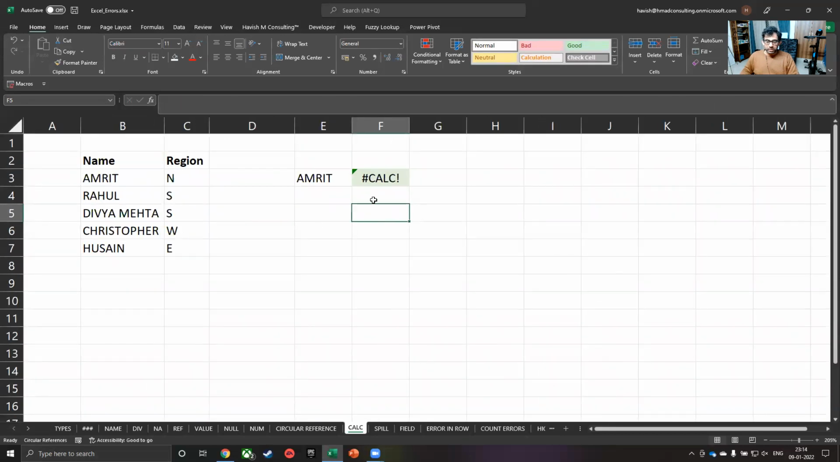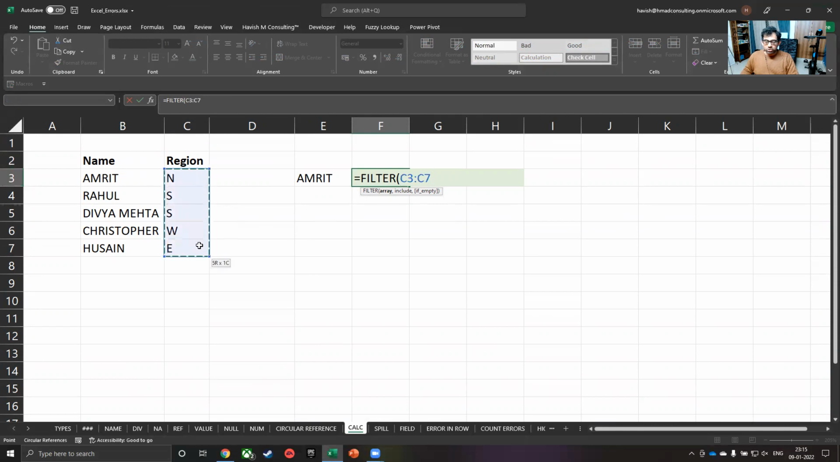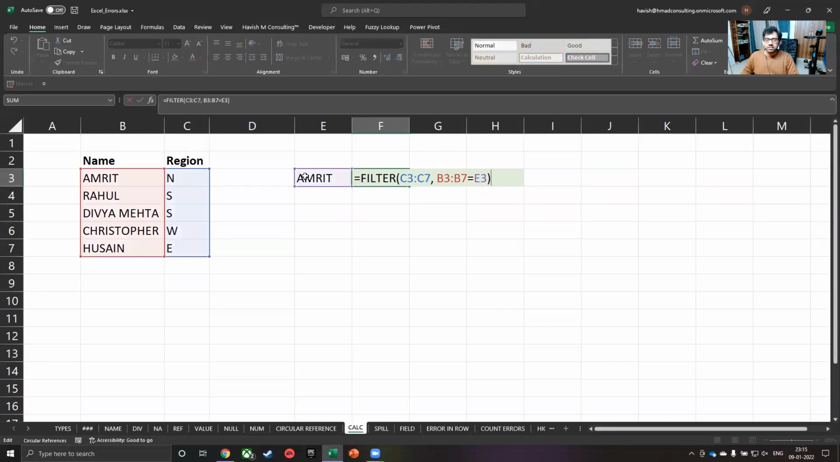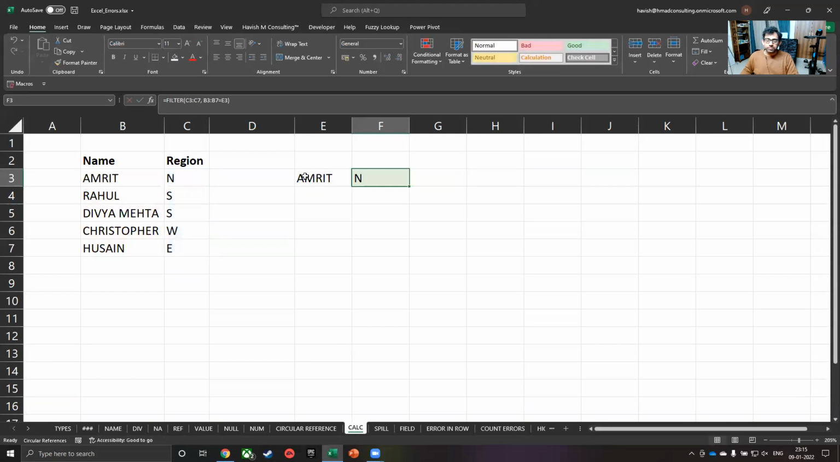This is the new error. This only comes in Microsoft 365. It is CALC4, calculate. So if I want to filter my data, and we want to say that the region where the name is equal to Amrit, it gives us not. It is essentially filtering the data for us.